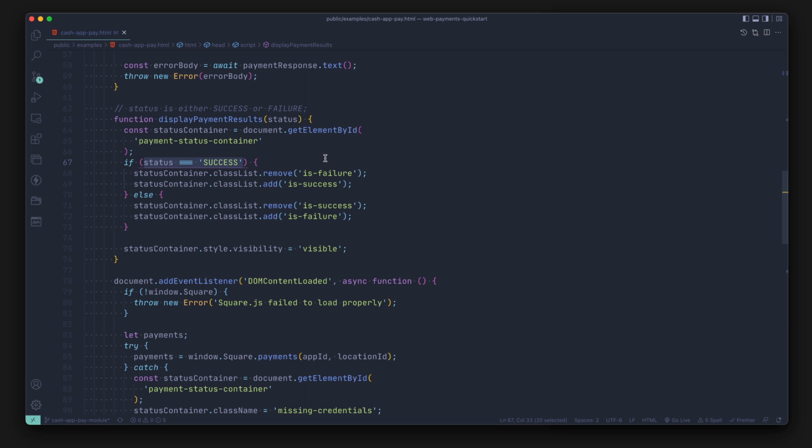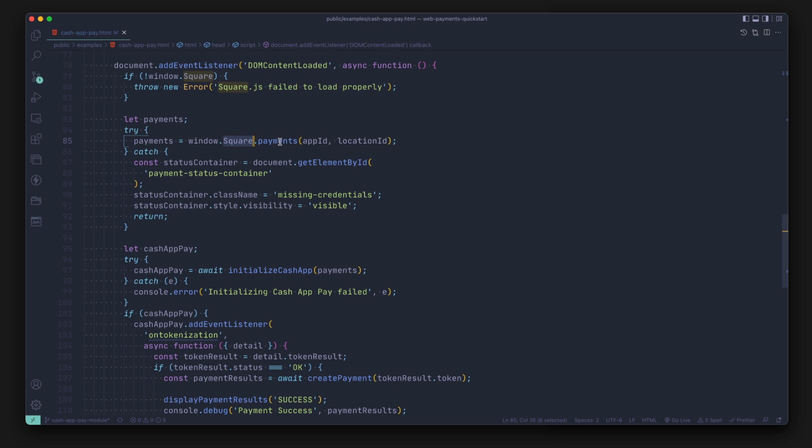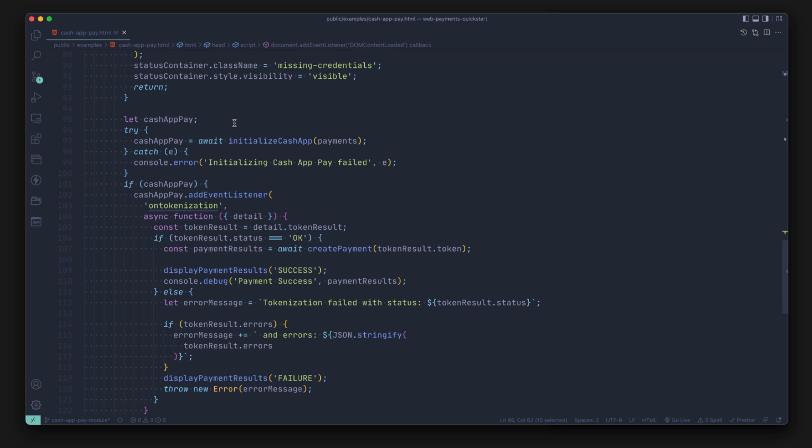Now that we've worked our way through all of those functions, we can look at how they are implemented to create a checkout experience. We've put all of our implementation for Web Payments SDK inside of an event listener on the DOM content loaded event. This helps ensure that the Web Payments SDK JavaScript library is already loaded in the DOM, so we have access to initialize it. We then check to be sure whether Square.js is loaded properly, and then we proceed to initialize the Web Payments SDK. This is done here by just passing in our application ID and location ID to the Square.payments method and assigning it to the payments variable.